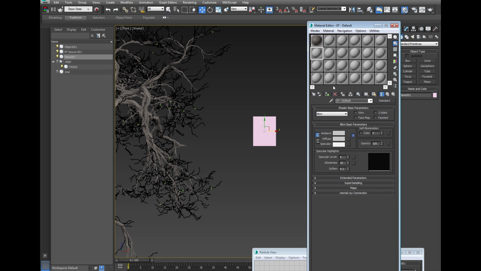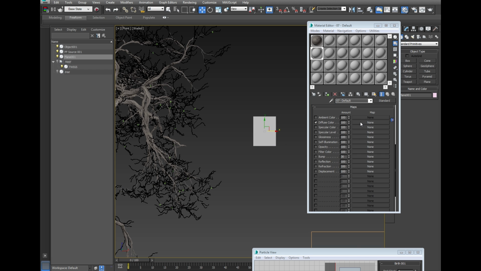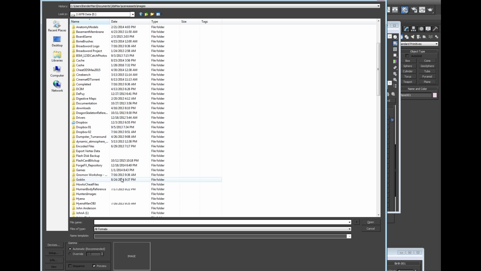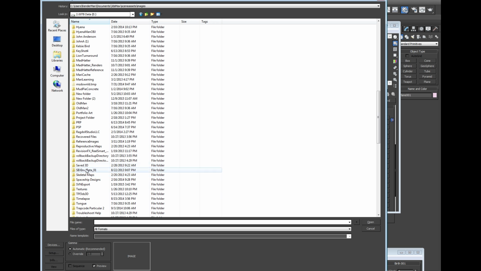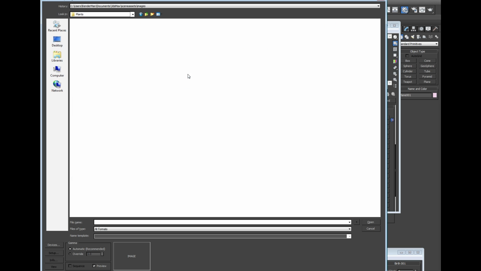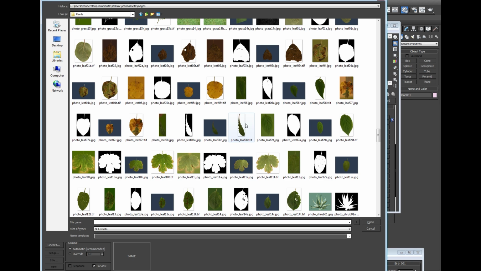I'll open up my material editor by hitting M, or I could click this button right here. And I'm going to drag a material onto that plane. I'll go to my maps and add a diffuse texture. Select bitmap, and I'm going to navigate to my textures. I have quite a few plant textures. I'll go down to the leaves, which are way down here, and I'll select this one right here.